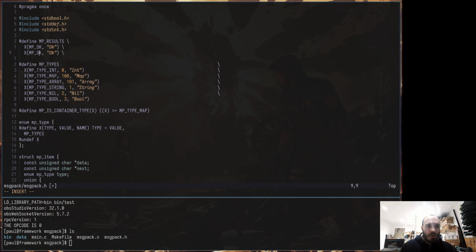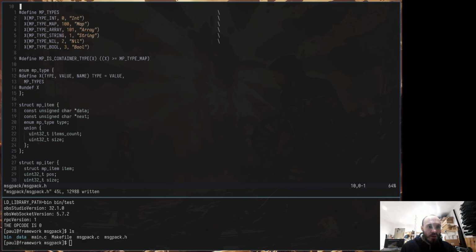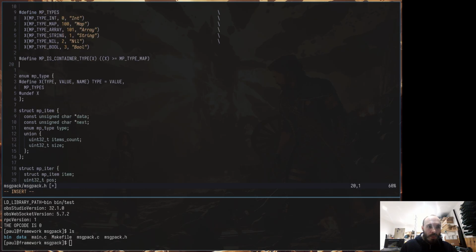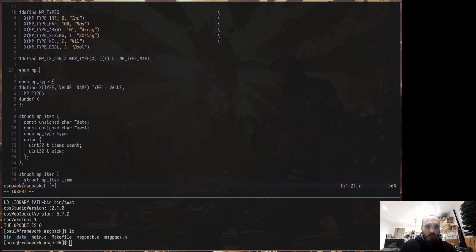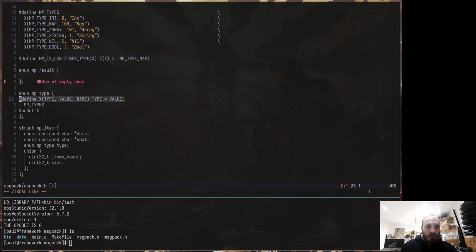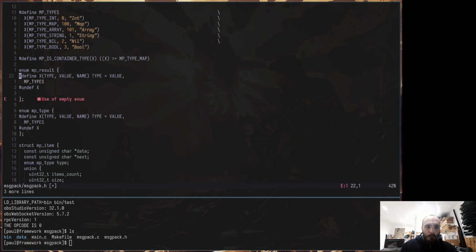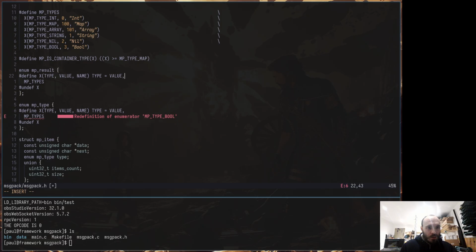And then I'm going to have MP error with no extra details, right? MP results, and then from there I can create an enum MP result right here, which is going to have basically this, and instead of MP type it's going to be MP results.